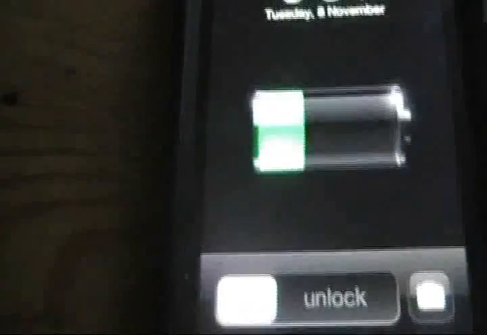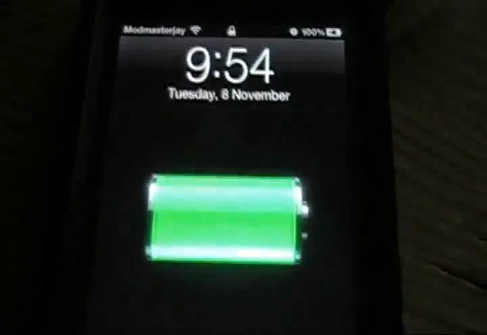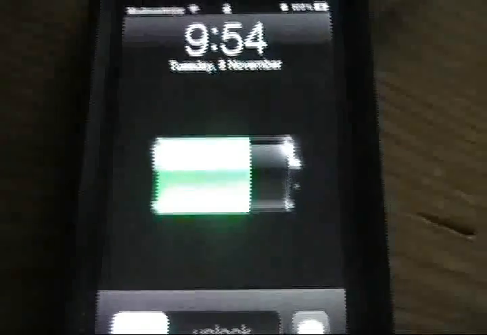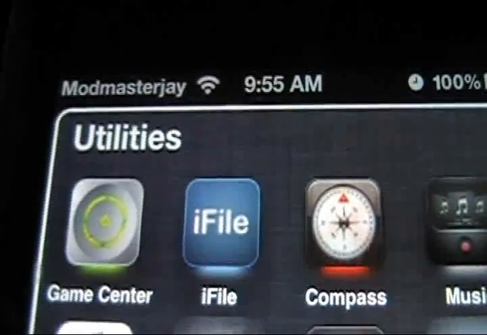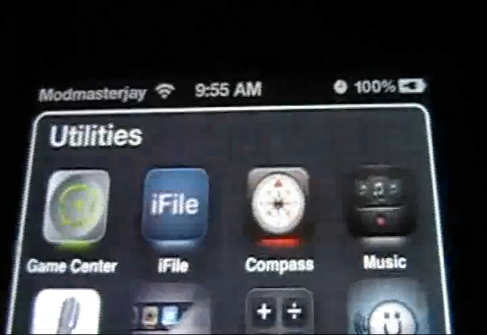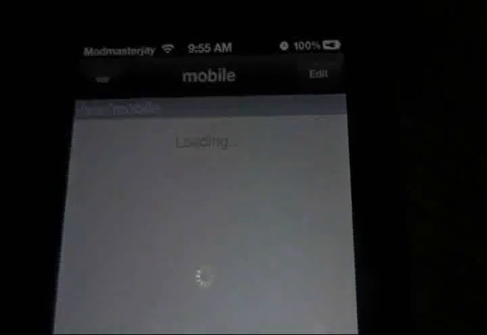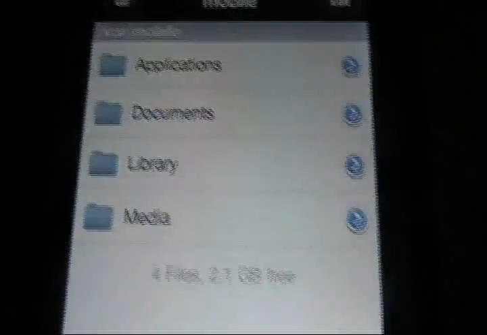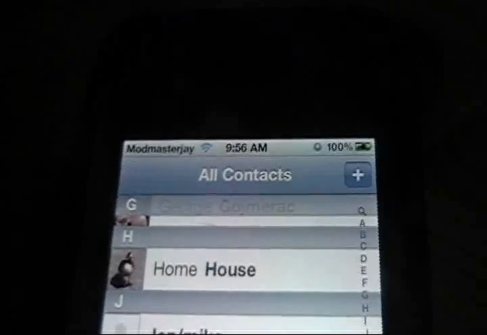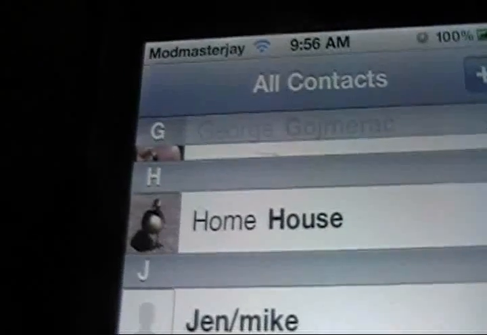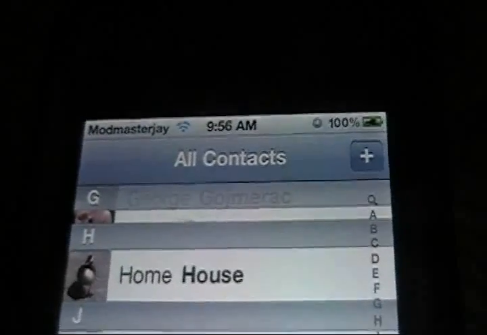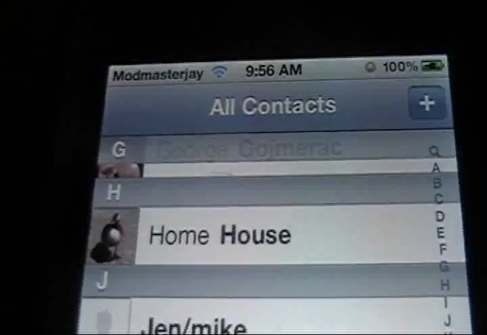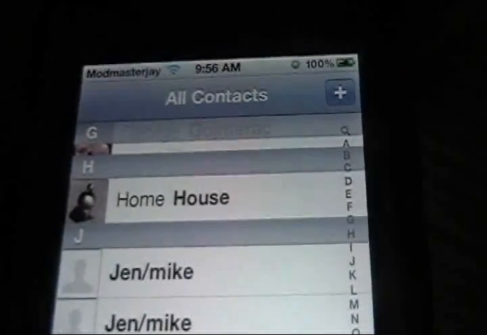AnimateBattery is this one, and it just animates the battery when it charges. Then there's iFile, which allows you to get to the root of your phone and play with the files in the root. So that's what iFile does. iPicMyContacts allows you to have contact pictures in your contact list. It shows the pictures beside the name. So that's what iPicMyContacts is.